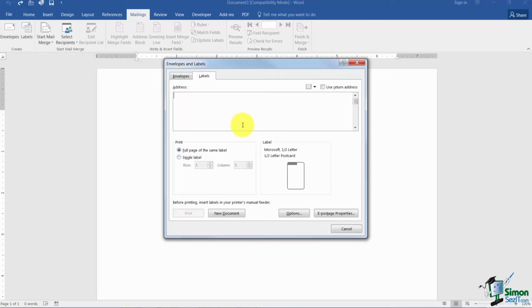Again, you're going to pop in the address here. I'm going to say this is Tim Scott, P.O. Box 123 in Columbus, Ohio 77458. You have the option to print a full page of the same label or a single label. If you were going to print a single label, then you would have to tell it which row and which column to print in, because sometimes you might have used a couple of the labels already.